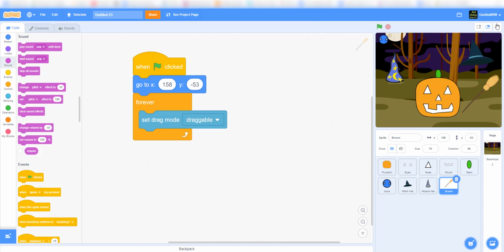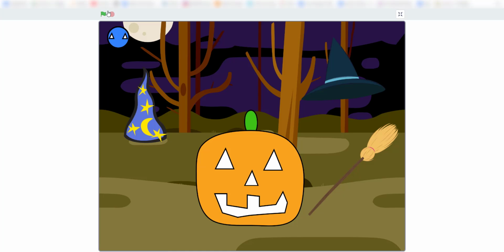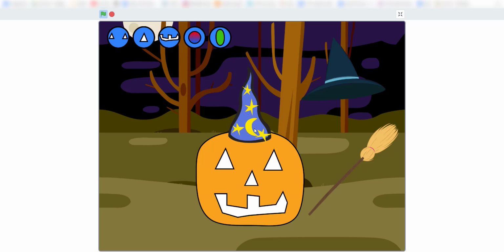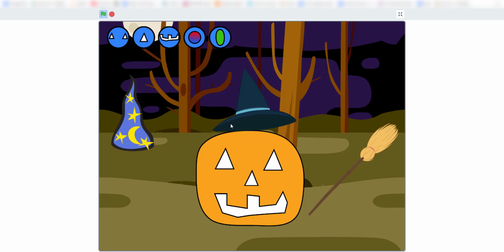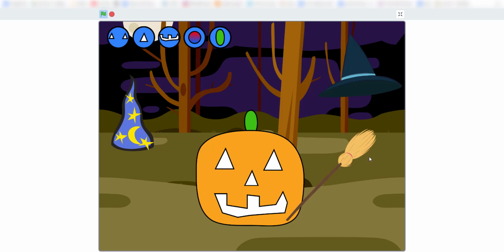Okay, let's test out our project now. So let's go full screen. Green flag. So I see our 5 icons working perfectly. We can drag the wizard's hat on if we want. We can drag the witch's hat on if we want. We could drag the broom. We make him hold a broom for the spooky themes.